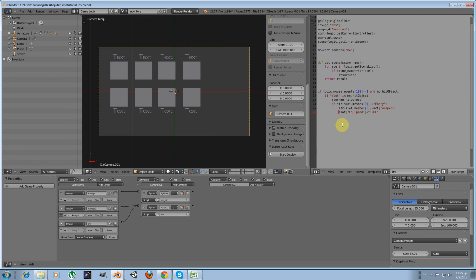because we had already equipped a weapon, it would have the true value, but now that we have equipped a new weapon, we will have two objects with a true value. So before doing this, we are going to create a function here, def unequip all, and what it's going to do, for i in inv dot values, it's going to set the i equipped to false. Okay, let's save.